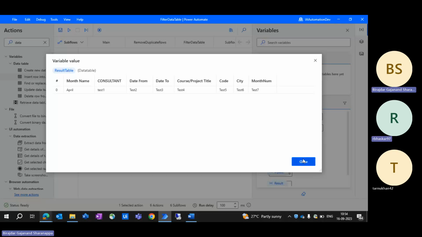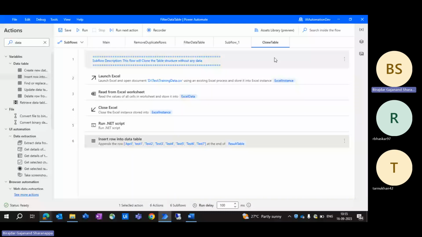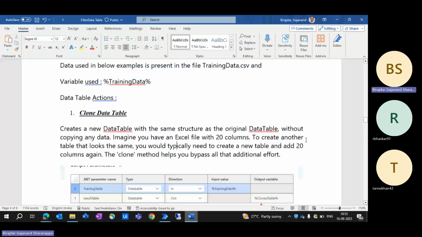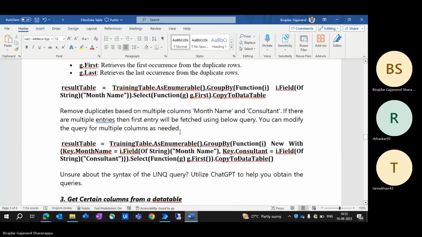Yes. Okay. So this is the conclusion of the clone operation. Next operation we'll discuss is remove duplicates, which means getting the unique values. Remove duplicates or get the unique values from the entire table is one operation. The second operation is for a particular column. How can you achieve this?